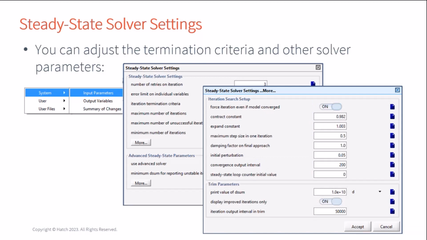There's also one that you get if you go into the More button right here. And there's one more parameter of importance here called the damping factor on the final approach. This is a really good one too if you have very complex layouts and a lot of controllers in it. As you get down to those lower numbers, it scales things a little bit and makes things dampened down, so that the dynamics don't change quite a bit from one iteration to the next. And then that often smooths things out enough that it can find its way to the answer.